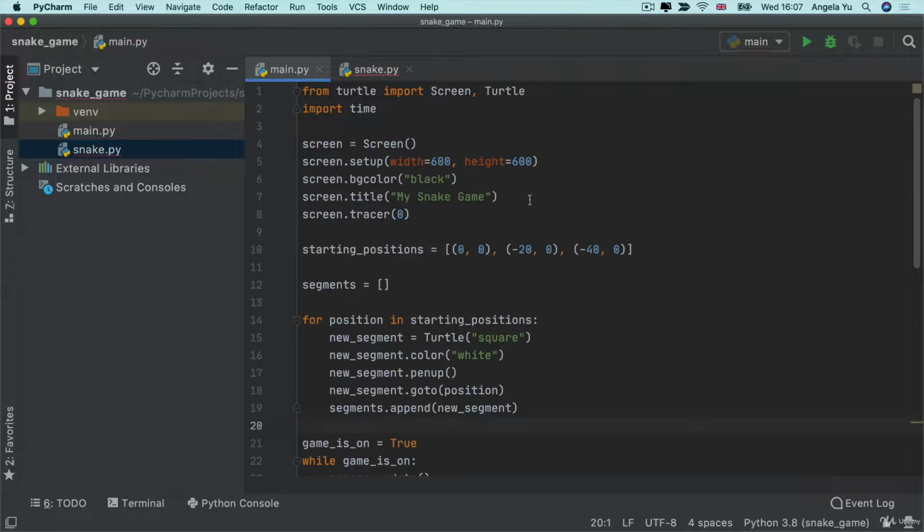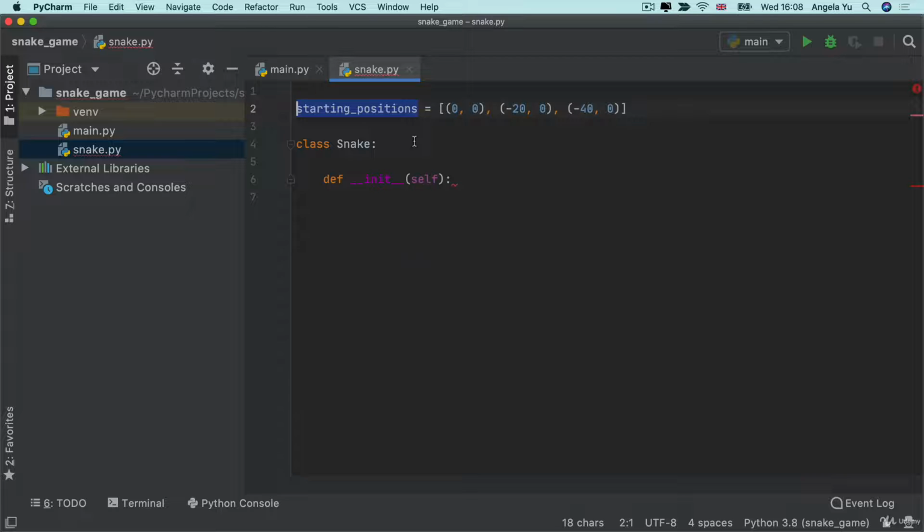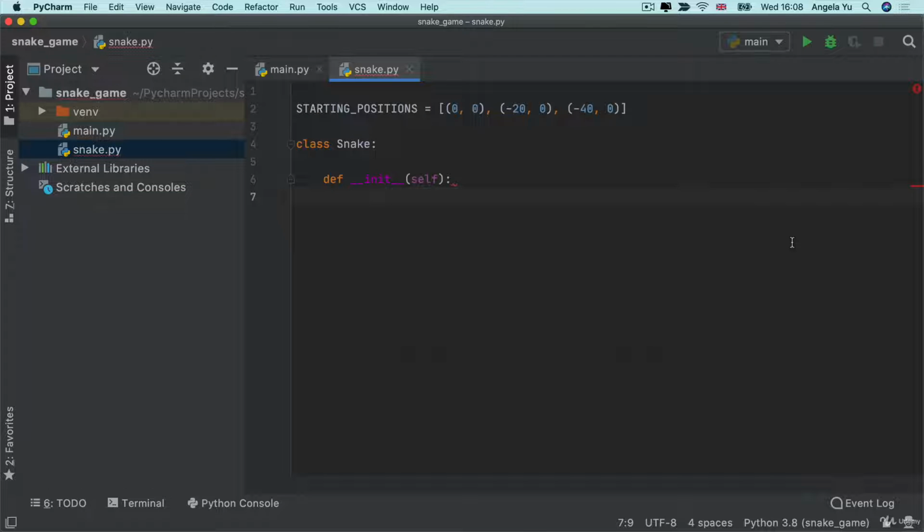So firstly, I'm going to take these starting positions and take it over to our snake.py. Now, I'm actually going to put this in as a constant, so right at the top. And remember that in Python, the constants are named with all caps like this, and also with snake case with underscores separating each of the words. Now we can use these starting positions inside our snake class to create our new snake.